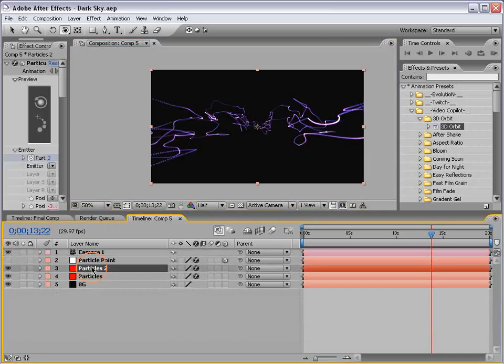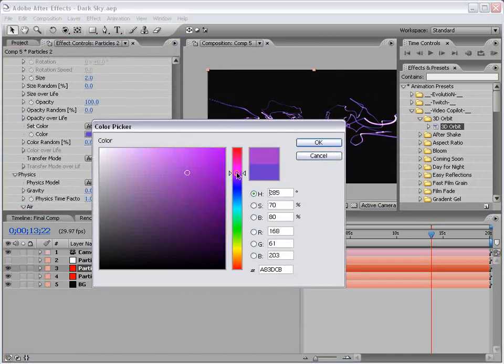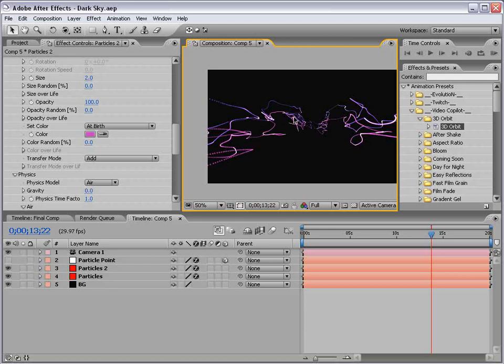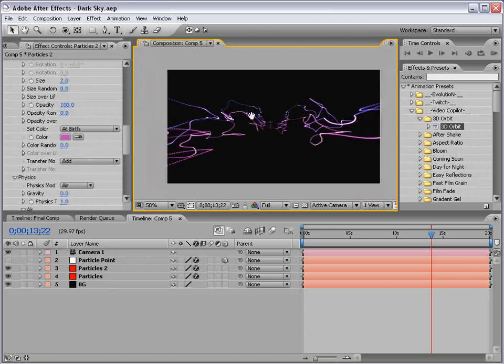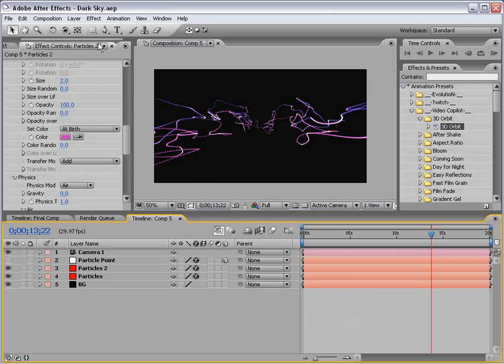Now I'm going to go back into one of the particles and change the color so that it just is a little bit more random. And the next thing we need to do is add our star field in the background. This is going to be probably the most complicated part of this tutorial.